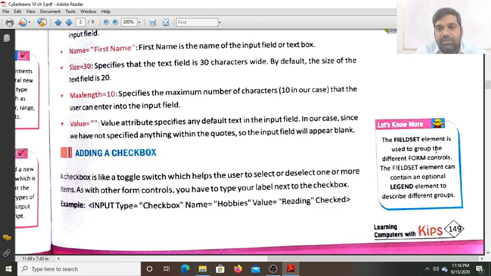The fieldset element is used to group the different form controls. The fieldset element can contain an optional legend element to describe the different groups. So this fieldset element is used to group the different form controls. You can create a group of form controls like text, checkbox, and radio button, and make a fieldset. You can use the optional legend element also in the fieldset. Adding a checkbox. How do you add a checkbox?